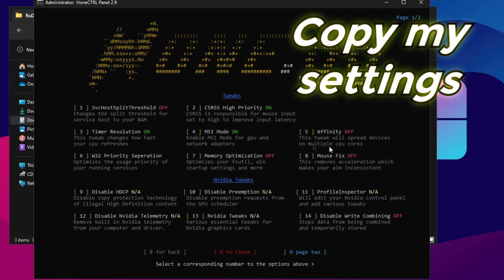After that, affinity. This is also good because it spreads the CPU cores to multiple devices rather than one CPU core focusing on multiple devices. So it increases performance. So I recommend enabling it. Mouse fix, recommend enabling it.